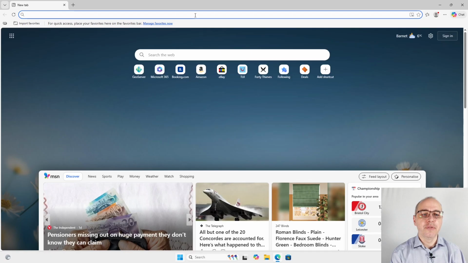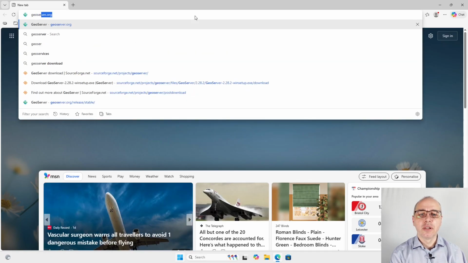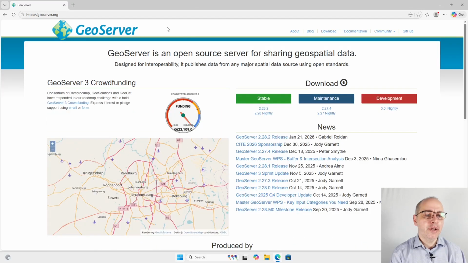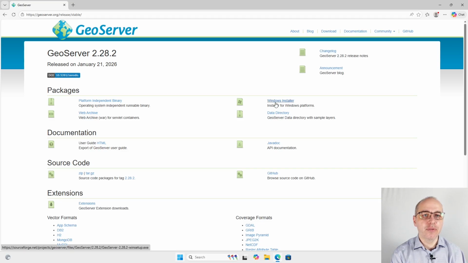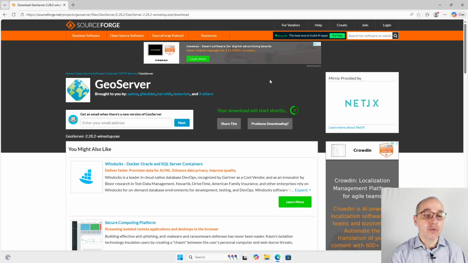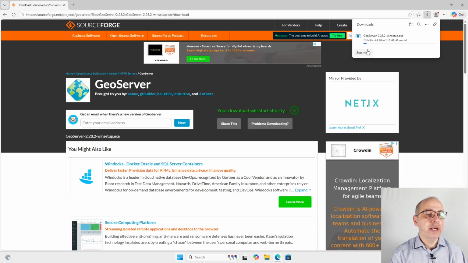Let's just open the GeoServer website. Here you can find the various versions of GeoServer that are available, and we are going to choose the stable version, which is 2.28.2. Clicking on it will take us to the downloads page where we can choose what we would like to download, and that would be the Windows installer. Clicking on that will take us to SourceForge, where the build is hosted, and hopefully it will take no time to download.